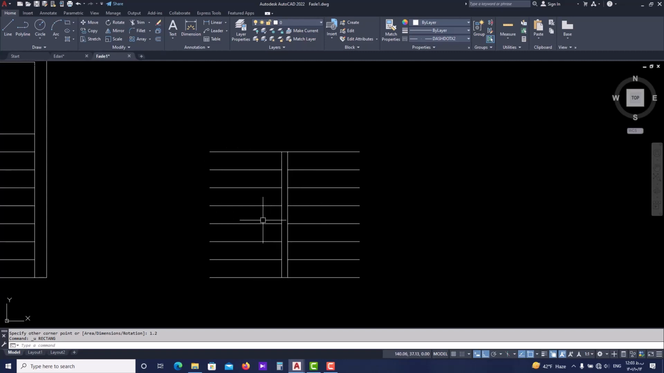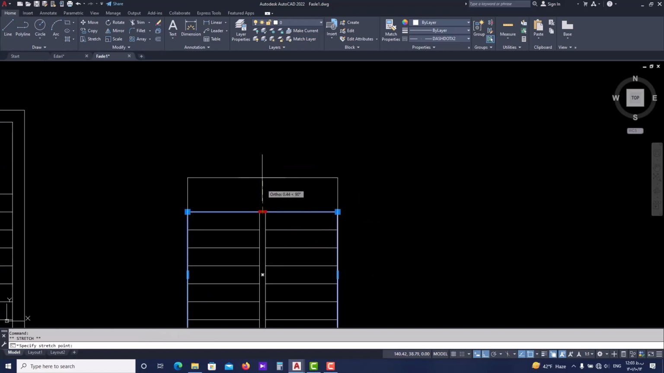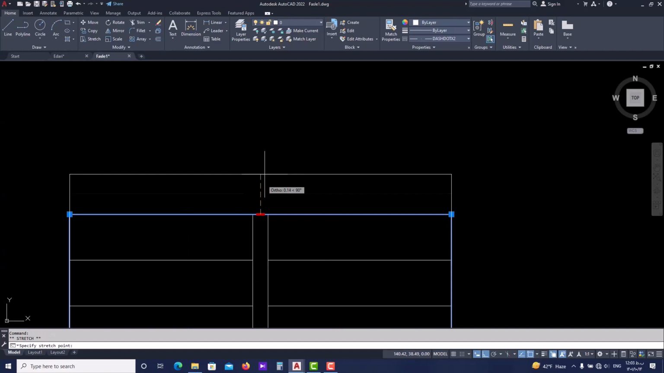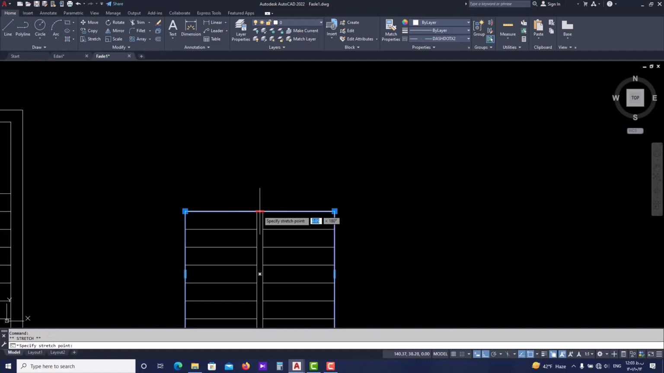Then use another rectangle, REC, and draw like this. And then our standing, again 1.2 meters upwards. And I didn't use stretch here. I just clicked on the script here and stretched our standing by 1.2 meters.